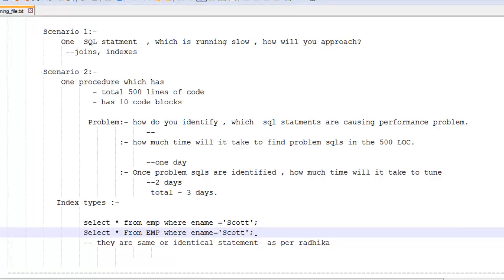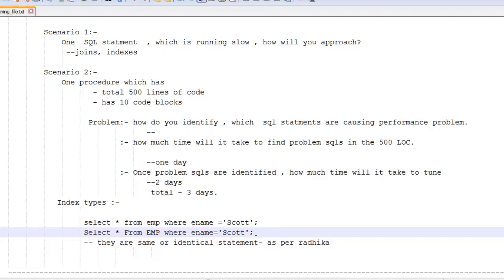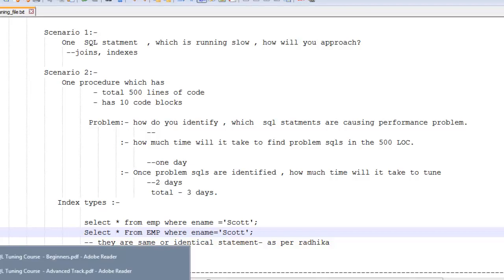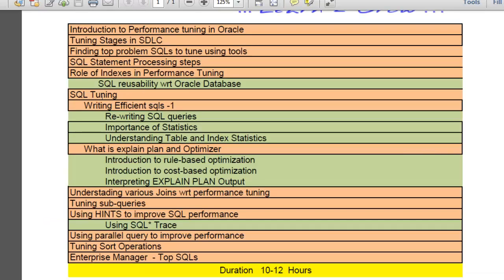So we will understand the scenarios: when Oracle treats statements as identical and when it does not. Especially in OLTP applications, even if it is a small table, if it is run thousands of times, definitely it will affect the performance. See, even if a web page is taking 30 seconds, if you can reduce it to 15 seconds, it is tuning only, right? So we'll be discussing what the best practices for code reusability are, SQL reusability with respect to the Oracle database, and specifically how Oracle identifies this internally.